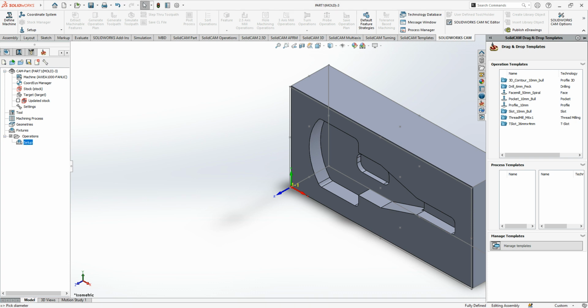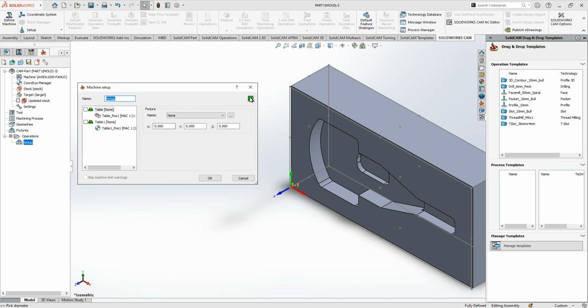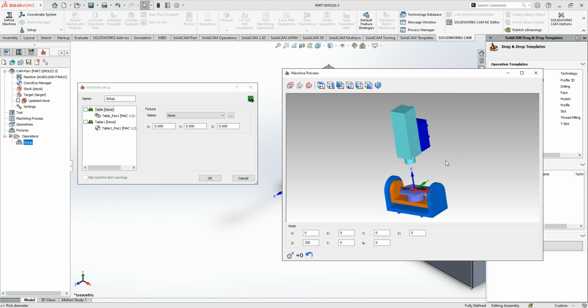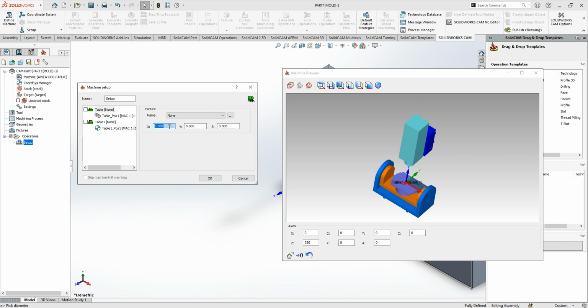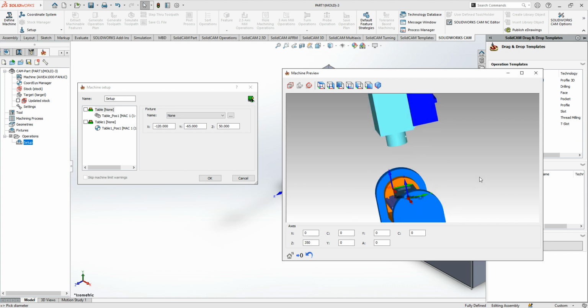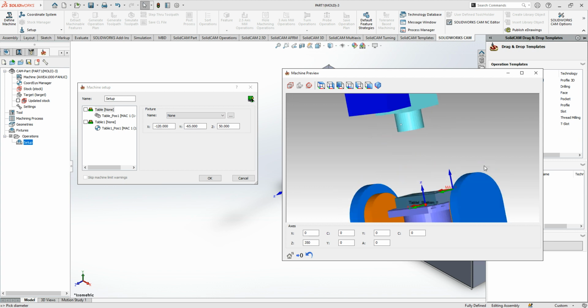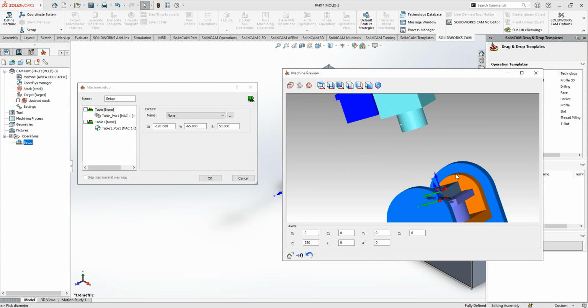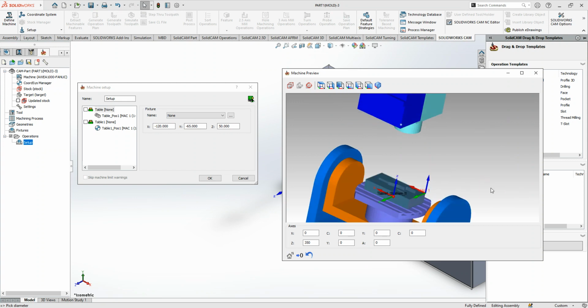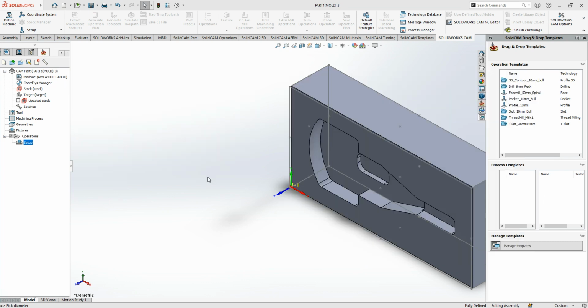For the setup, we'll edit the position of the block on the machine, generate a preview here so you can see. X coordinate minus 120, Y minus 65, tab, Z 50. We should have our part on the milling block without it clashing into the table. OK this.